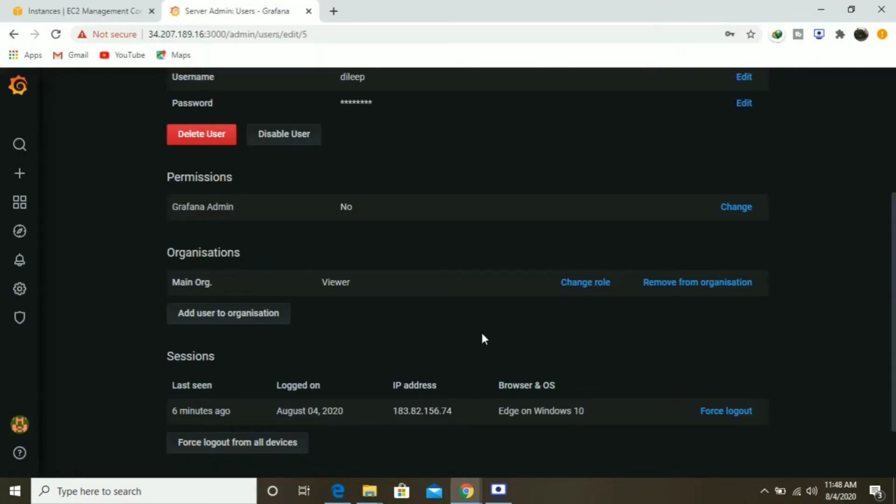Okay, let me explain organization roles. If you click on change role, you will find the admin organization role, and editor and viewer roles. So if the user has the viewer role, that user can view any dashboard, and that user cannot create or edit dashboards nor data sources.